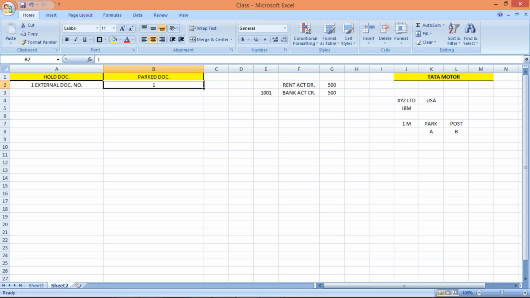Second thing, the second difference will be: hold document is going to be completed and posted by the same user, whereas park document is going to be posted by a different user. I mean to say same user ID and different user ID. Generally, in real time, park document means one user is going to park this and a second user is going to post this. So both users will have different user IDs, right? So hold document is posted by the same user, whereas park document is posted by a different user. So these are the two major differences which you guys can say.